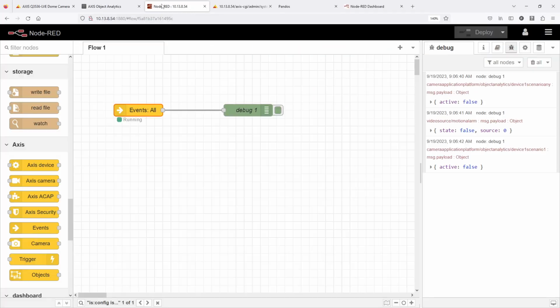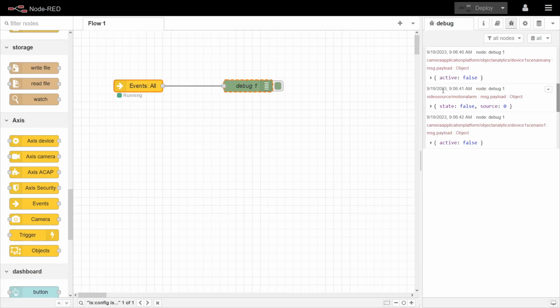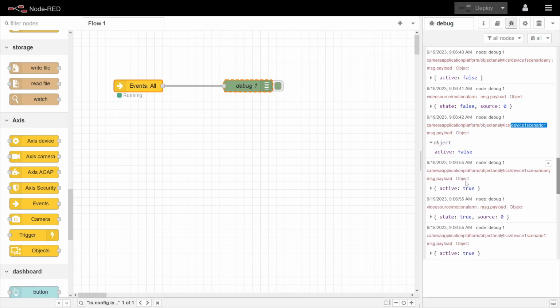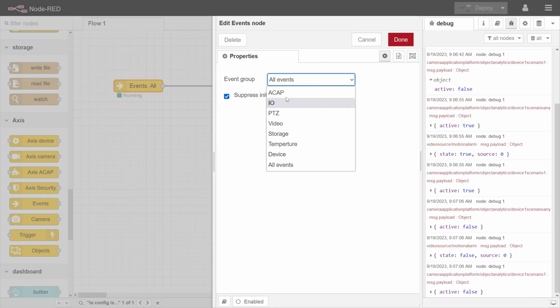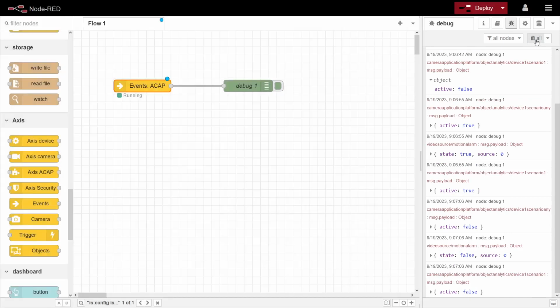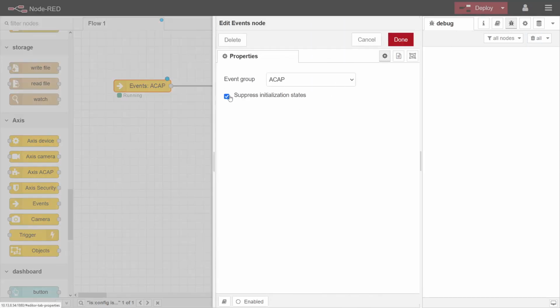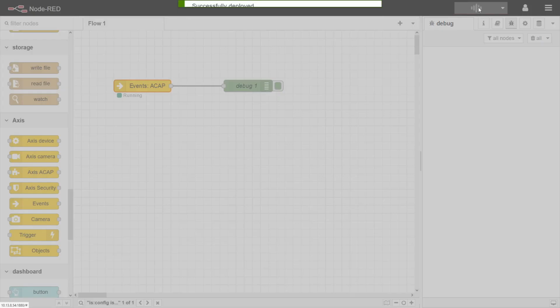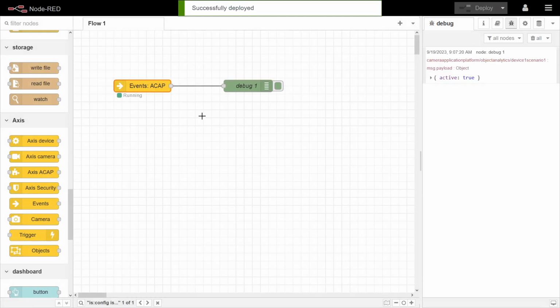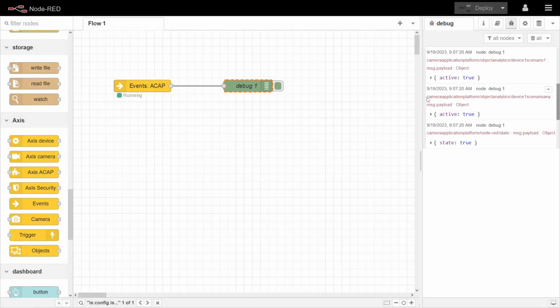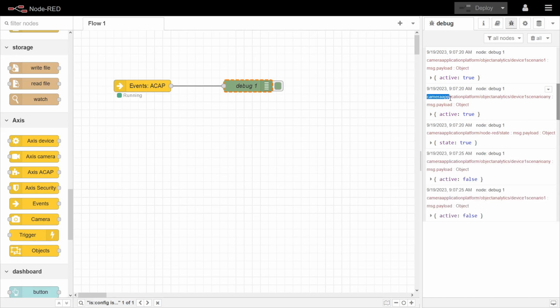So going back to the Node-RED, and as you see here immediately, the camera application platform object analytics scenario one, and the state is false, true. I'm getting a video source motion alarm as well because that one is enabled. So instead of having all here, let's just go to the ACAPs, and let's remove this one. Deploy. And there may be other events coming from other ACAPs.